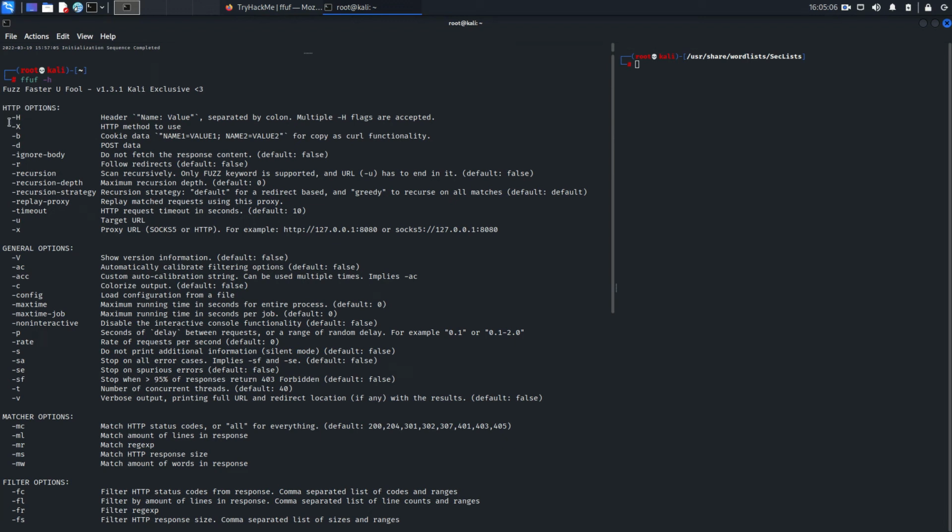In the HTTP options, -H is used for header. If you want to use the header option, you use the -H switch, and you describe the value of the header in double quotes, the name of the header and the value of the header, like this. You can also use HTTP methods like GET or POST. For that you need to specify the -X switch.